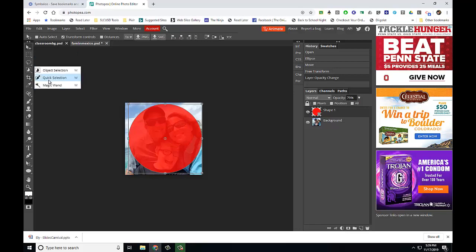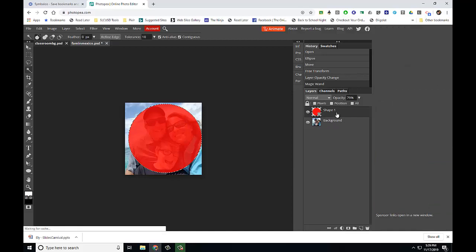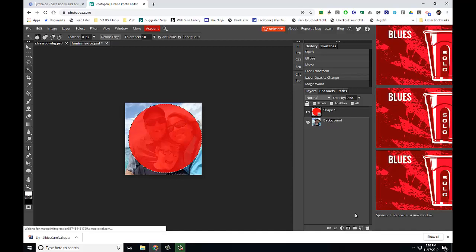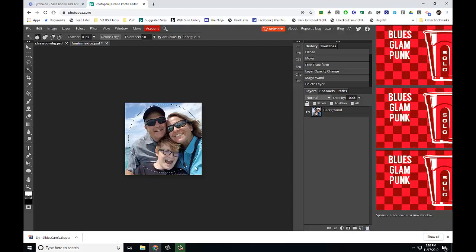Once again, I'm here, magic wand, and I'm going to select the circle, make sure it's all selected. Now that I have my area selected, I could use the brush, and I could have done this with a brush, and it would have done the similar kind of thing where it just brings that out. But now that I have this selected, I don't need the shape anymore. So I'm going to click on the shape, and click the trash can delete. And now I'm going to have this area selected.